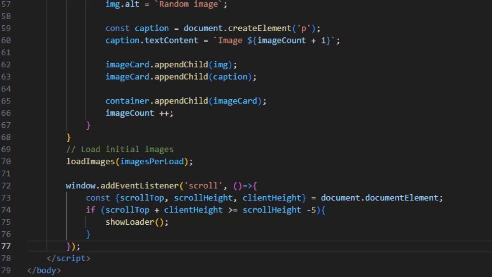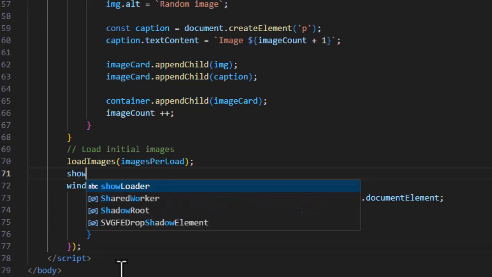So scroll top plus client height tells us how far down the visible bottom of the page currently is. When this is close to the total scroll height, minus a small buffer of 5 pixels to account for rounding or minor inconsistencies, we trigger show loader to load more images. Now I'm going to type show loader function.